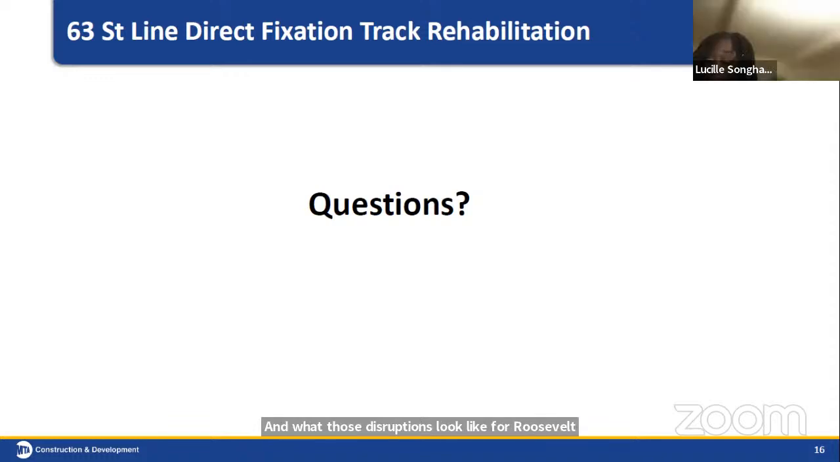So I appreciate your litany of questions. I would say in terms of project overrun, we have done this direct fixation track rehabilitation work on both the J and the E line, the JZ line and the E line. And if anything, we finished early. I can't necessarily speak for this particular project, but we are really committed to staying on time and on budget with this project and not overshooting what we have laid out.